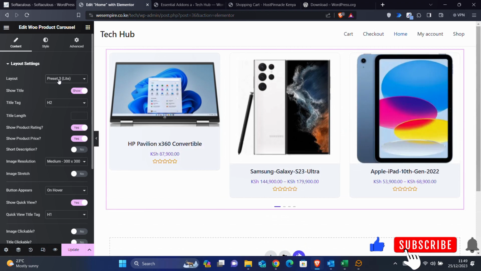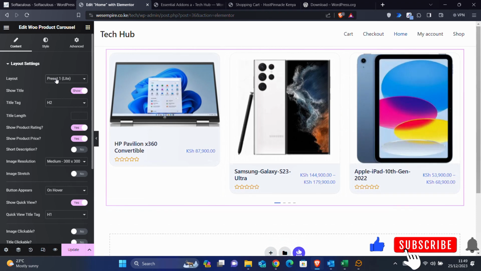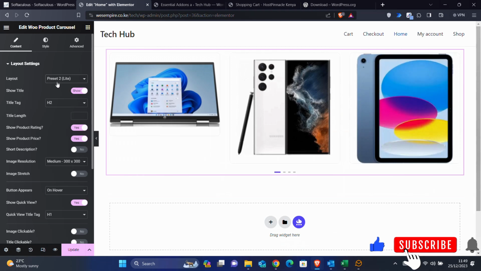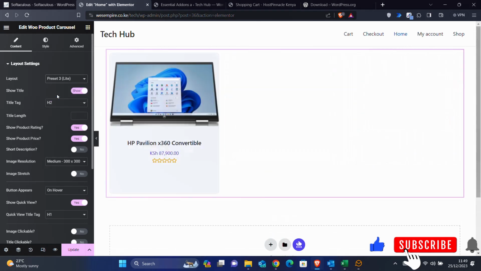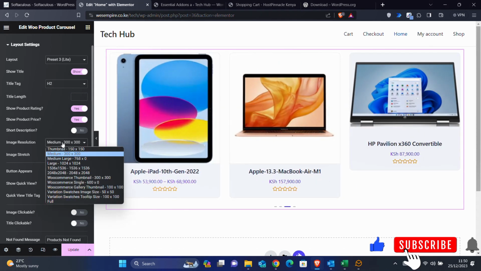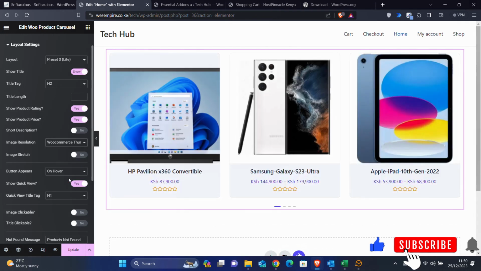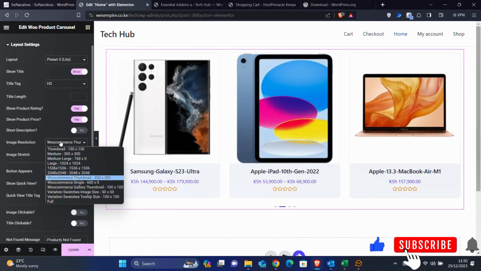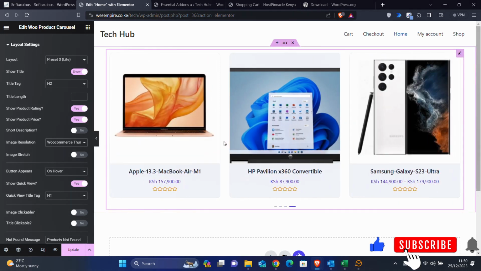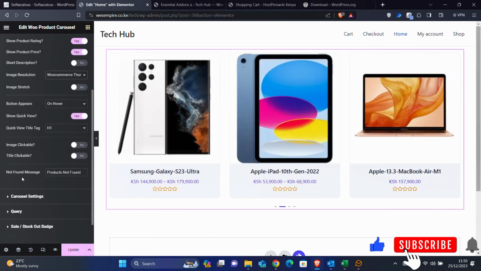In this case, layout 1, layout 2, layout 3, okay, I'll go with layout 3 there. Then the image resolution here, you have how you want your images to appear. So in this case, I'll go with the WooCommerce thumbnail here, which is 300 by 300, so that at least the images will be almost the same size, even if all of them are not optimized there.